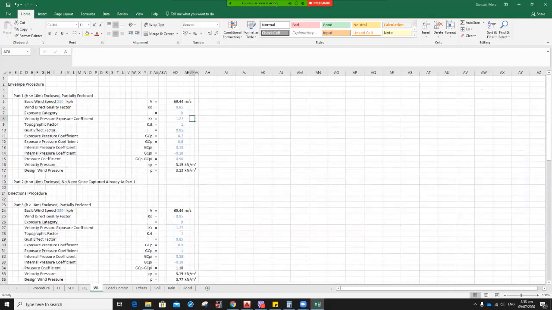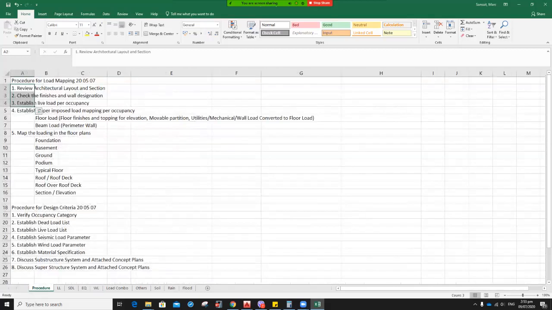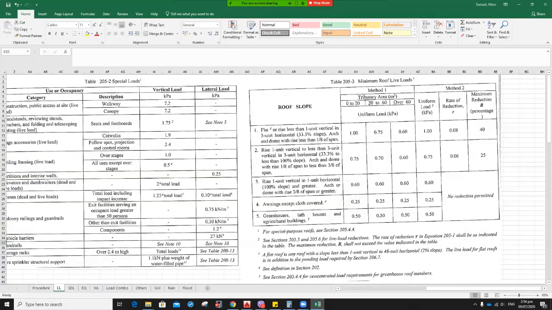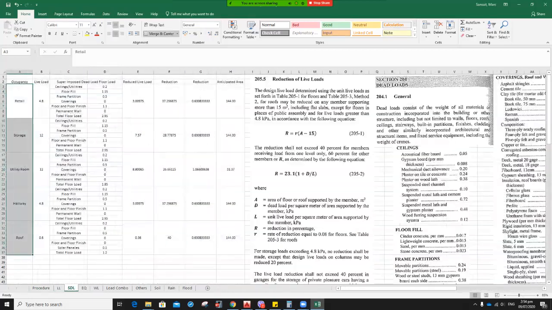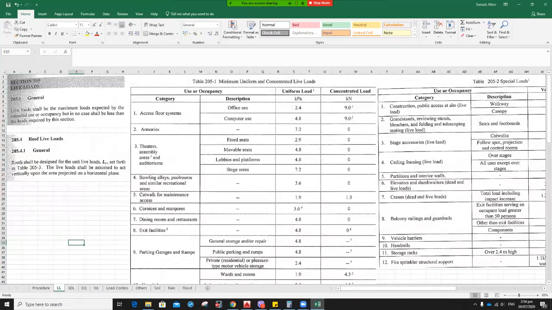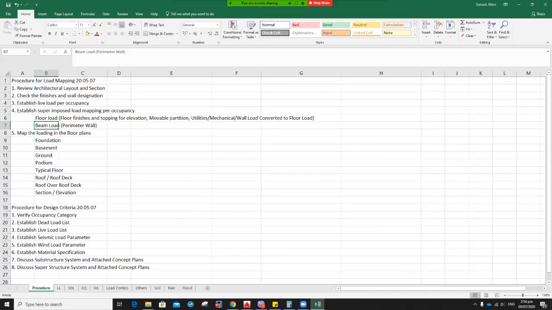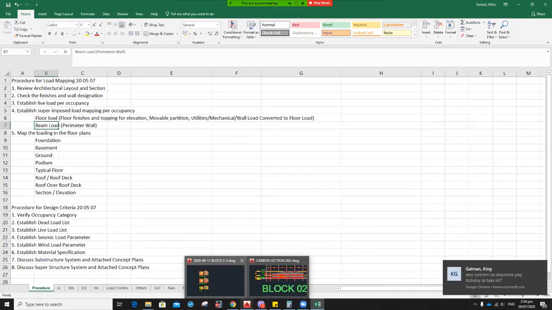Okay, so you can proceed next. Once you have already established the floor load, beam loads, we don't have much perimeter wall. If we have much perimeter wall for the beams, we can apply it directly. Beam loads. So that one you can just apply later. And this will be the beam loads for everybody's understanding.